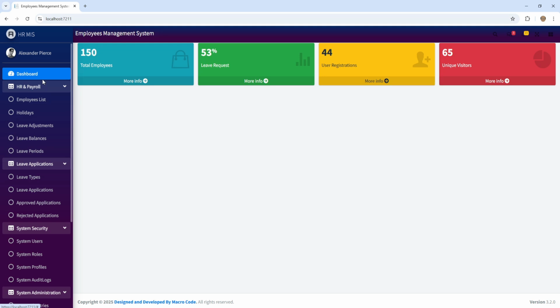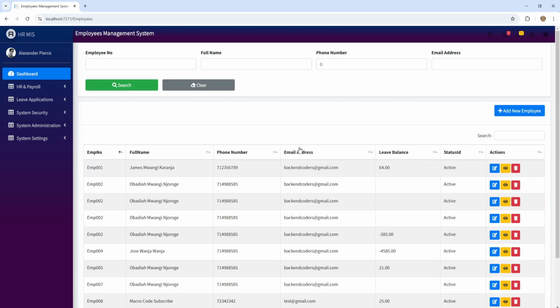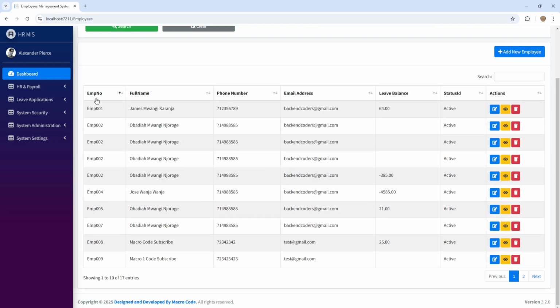Just to show you guys, we have our employees dashboard here. You can see we have some dashboards, and we'll be adding even the graphs as we go along. We have the employees list, so you can see we have the employee number, the name, the phone number, the email address, the leave balances and the status.